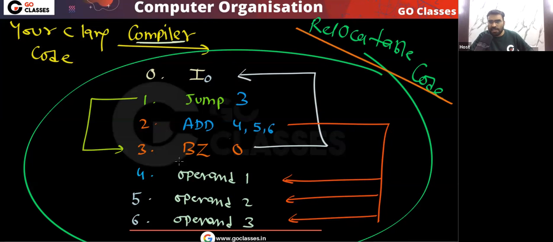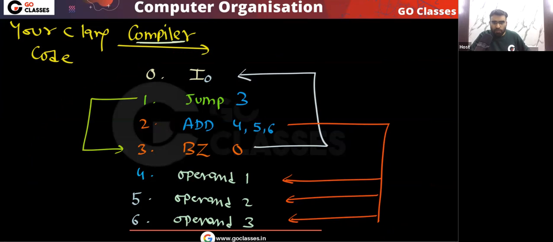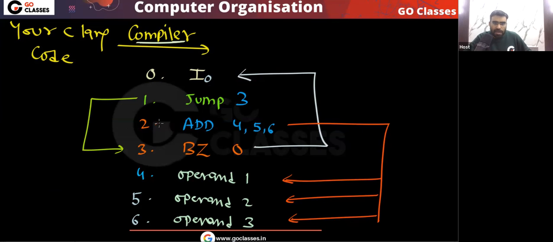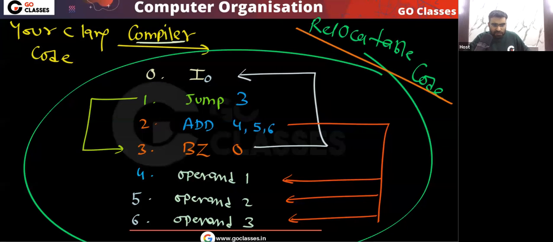I'm saying that this is relocatable code, and I will prove it to you. Just one thing I need. See, now let's assume the operating system has loaded this program at some address. Now what will the operating system do? Now this is your compiled code.